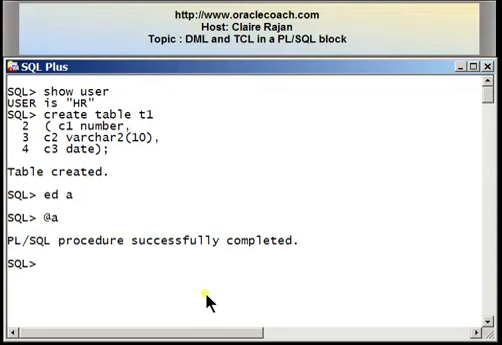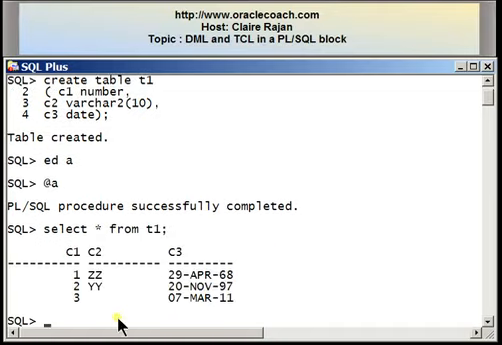I've got a PL/SQL procedure successfully completed. Let's have a look at the data in the table. So here are my 3 rows. The first row 1, ZZ, 29th of April 1968. The second row, where I had referenced the memory variable, and the value contained in the memory variable is what was stored in the table, 2, YY, 20th of November 1997.